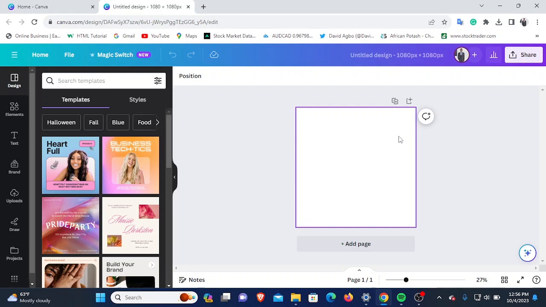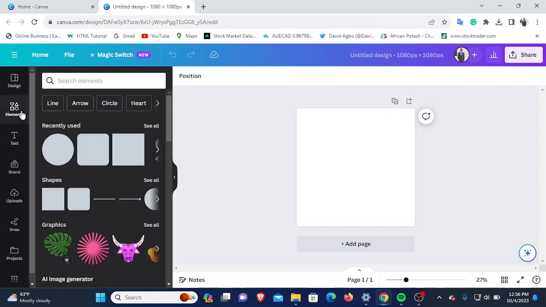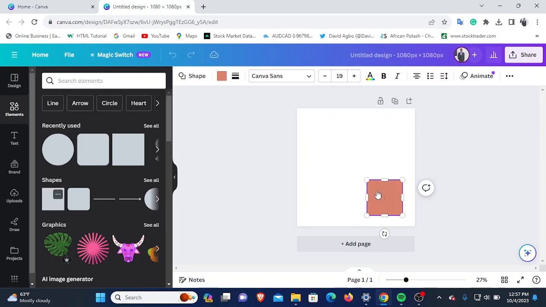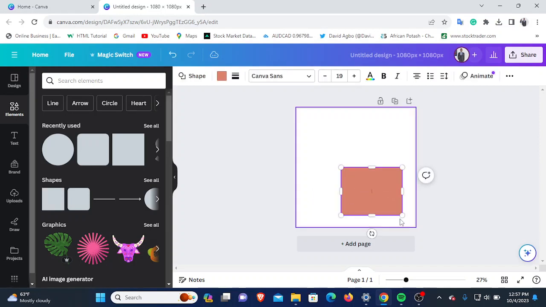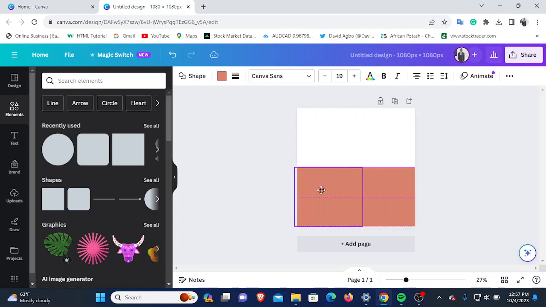So the first thing I'm going to do is to come to where you see element here. I'll come to element, then I'm going to select shape. I can select any of the shapes. Let me bring this shape here, a little. I'll drag it down. Then, if I like, I can duplicate this. Duplicate it.